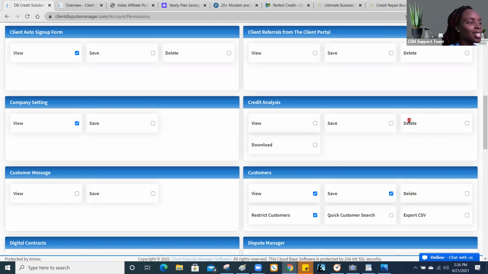All right. Customer message, self-explanatory. Not everybody needs to have access. Some people will give the processors access to send a message out. Let's say they've just worked the file and they need the client to call you, or to send over additional information or whatever it is. They would be able to do so from here, the messages, right? Now, the customer section, this part is important. You want to give access to view, to save, restrict. If you have restricted and you want the person to view, remember on the dashboard, there is the customer search.